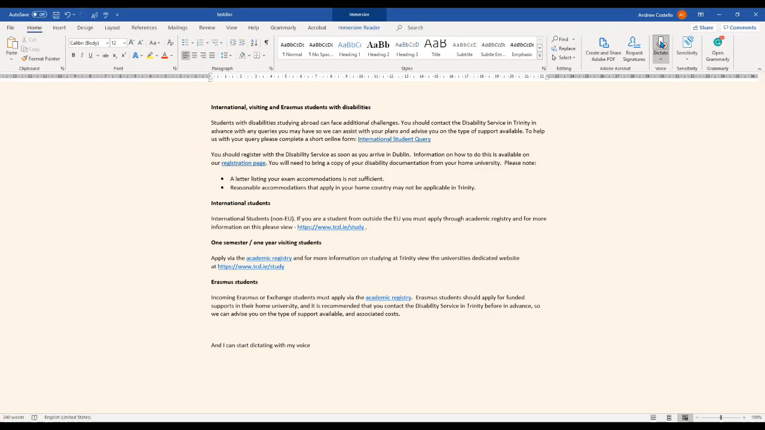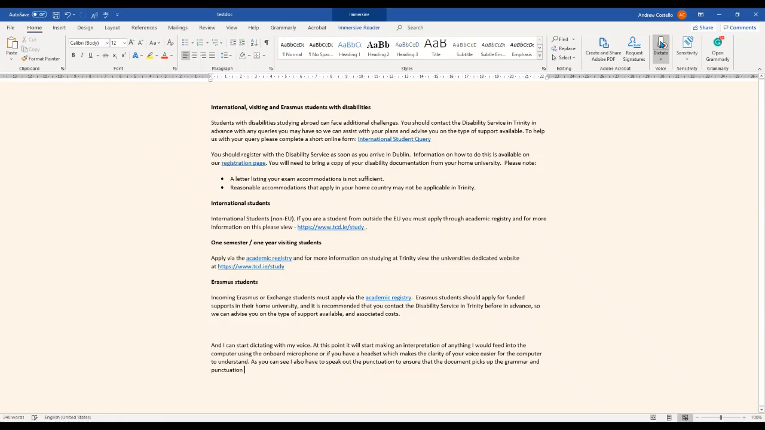Full stop. At this point, it will start making an interpretation of anything I feed into the computer using the onboard microphone, or if you have a headset, which makes the clarity of your voice easier for the computer to understand. Full stop. As you can see, I also have to speak out the punctuation to ensure that the document picks up the grammar, punctuation, full stop. It will not do this automatically. Full stop.